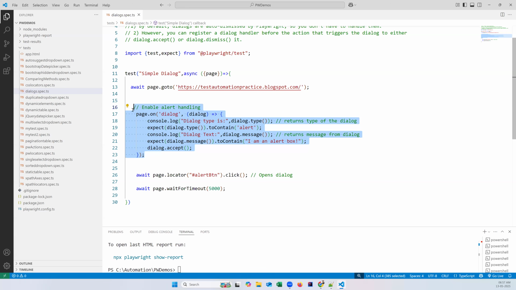The same concept is applicable for pop-ups and multiple windows also. When you're working with multiple windows, same concept. Whenever the statement is to open something, before that, we need to register the event.